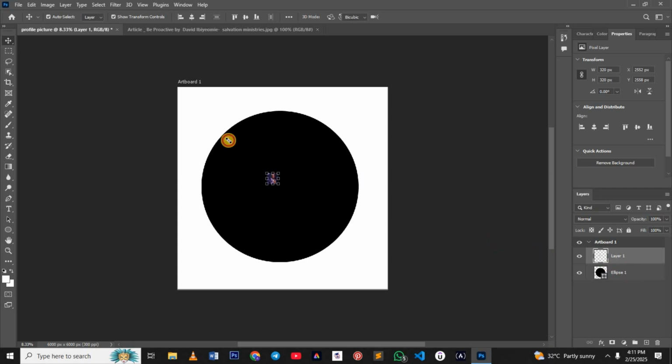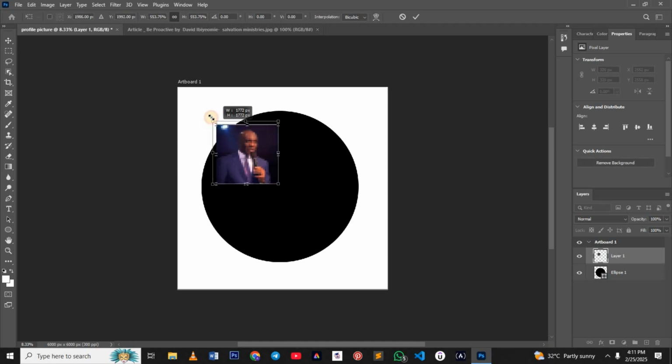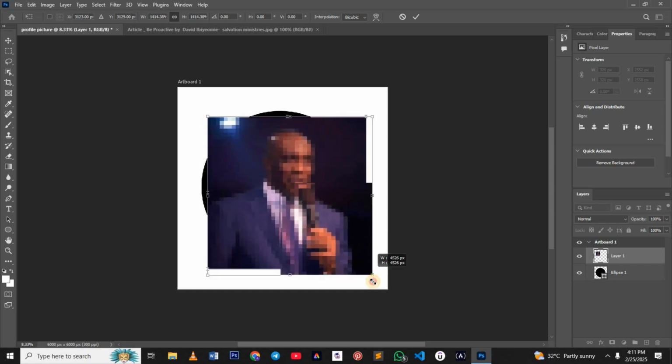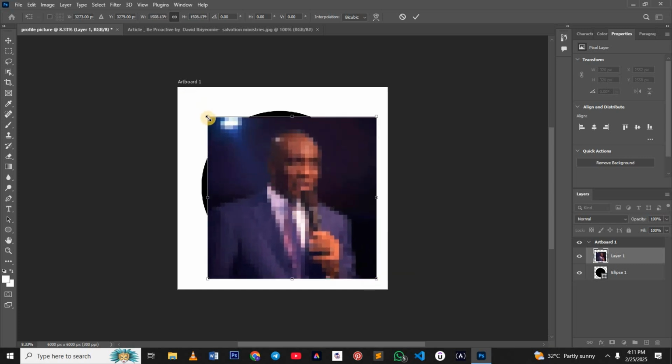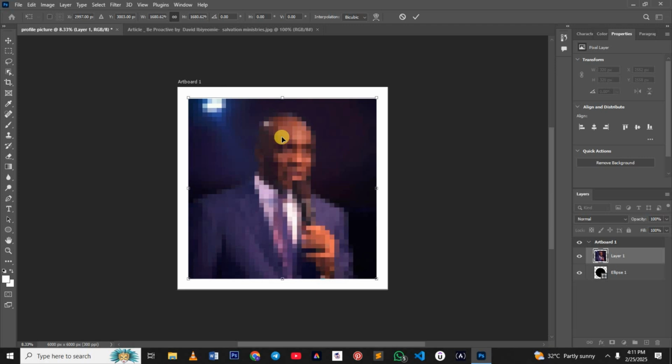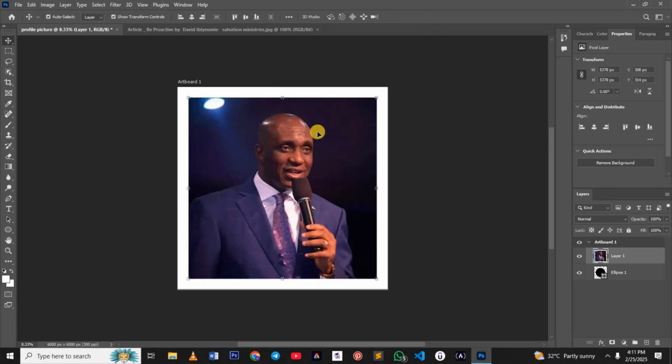All right, so let's expand the image. You can see it's very small here. Expand it to the size that you want. So we're going to expand it for it to cover the whole circle. Okay, so when you think it's okay, press on this mark here, this check button here, for it to mark. All right, so you can see the picture is now showing.